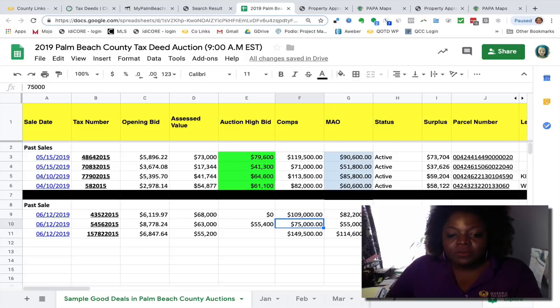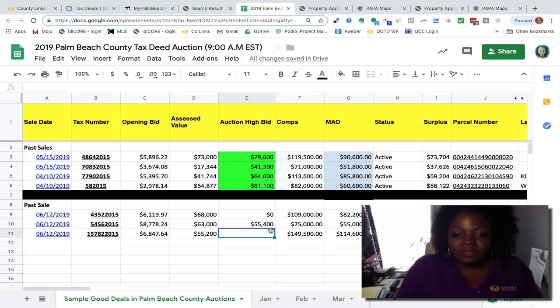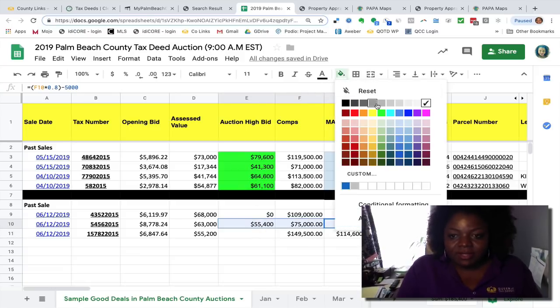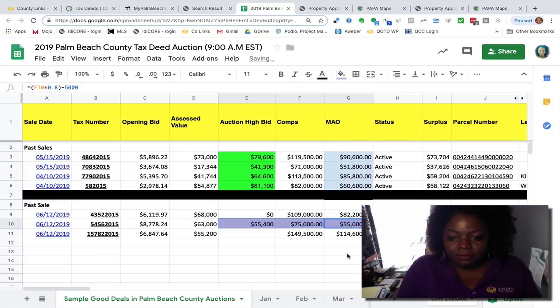That condo is worth 75,000 according to the comps, and it sold at the auction for 55,400, which is $400 over the maximum that I would have bid, but I always give myself leeway to go a little bit over that price. Okay, so that was a really good price. This was a really good deal here. So we'll outline that. Let's pick a color in purple. That's good. So now let's see this one here.